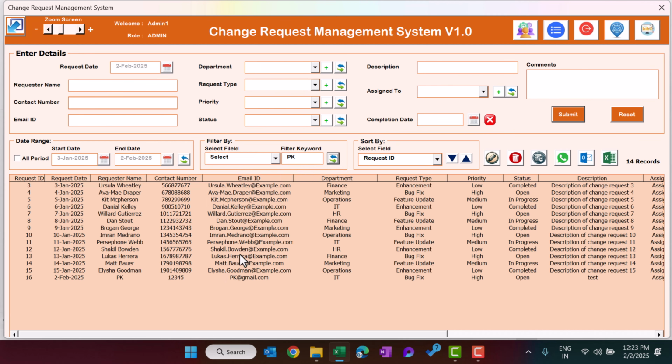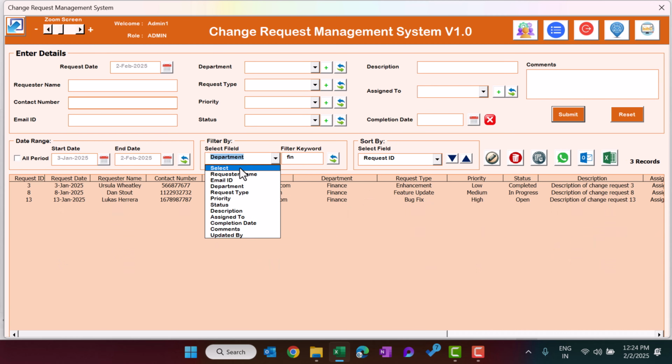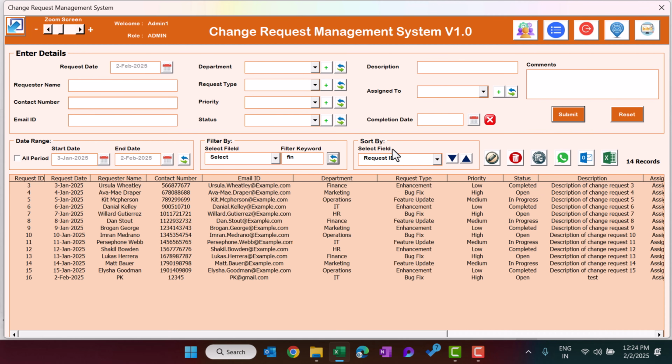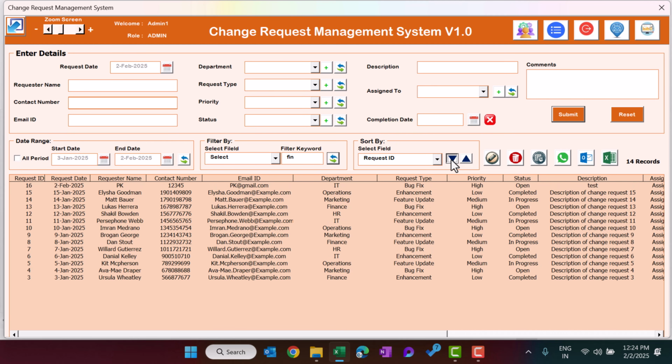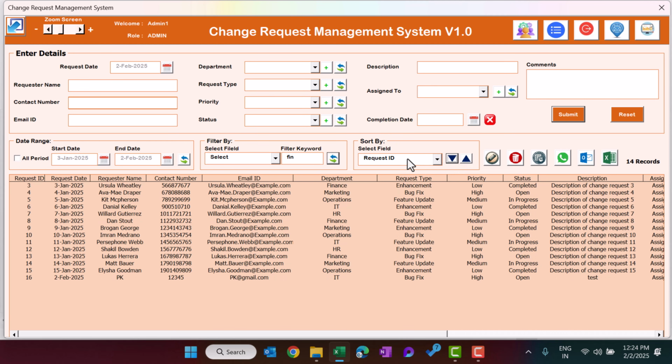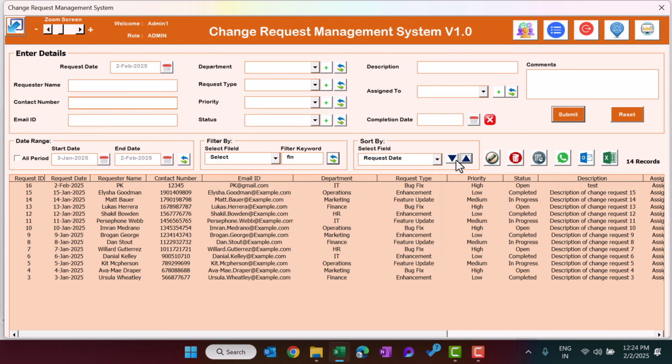Similarly, you can apply by the department also. Let's say I want to filter the finance department. I can type simply FIN also. It will still give the result. Okay. Now the next one is the sort by field. You can sort the data by any of the field which is available here in the ascending order or the descending order. Okay. You can select the request dates also like this. So this is working.